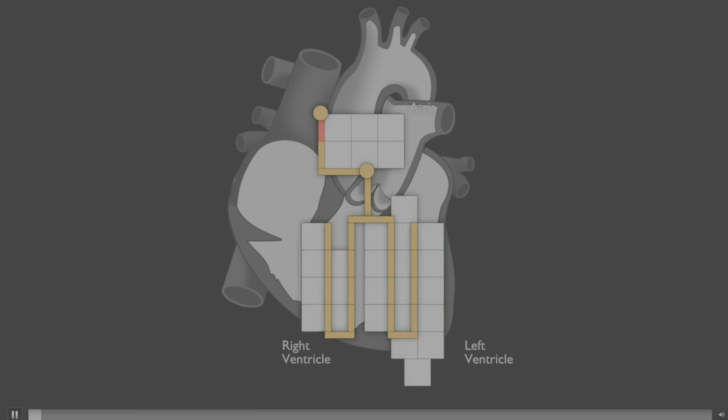Let's focus in on what's going on in the atria. We're going to see a few color changes. When a cell's at rest, it's gray. When the cell starts depolarizing, it's blue. And when it has finished depolarizing, it is depolarized, it's green, and then it will transition back to gray.